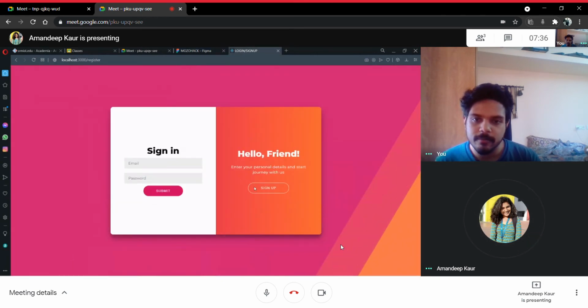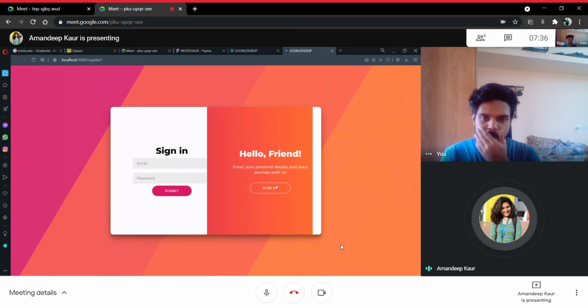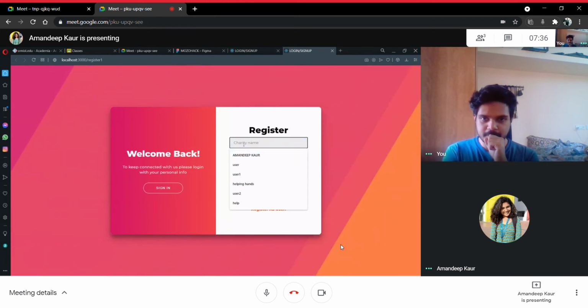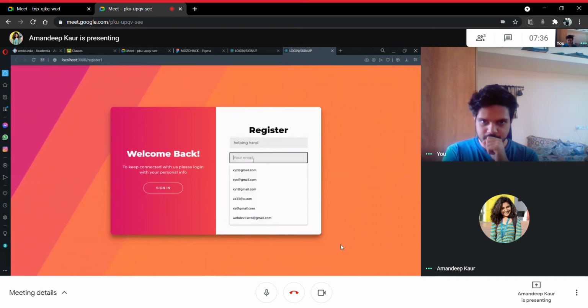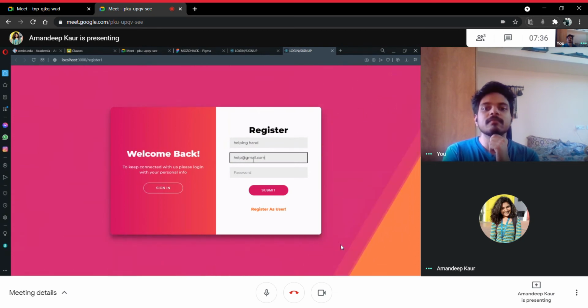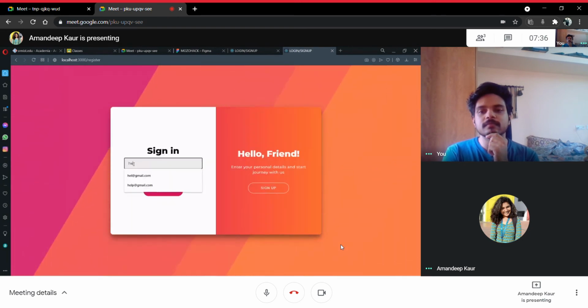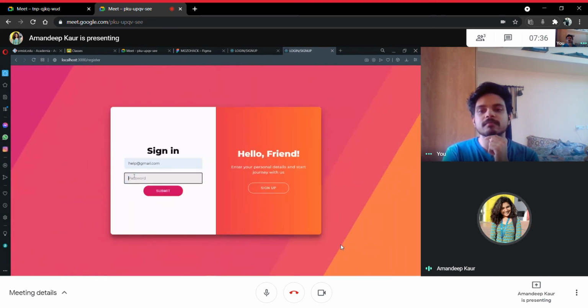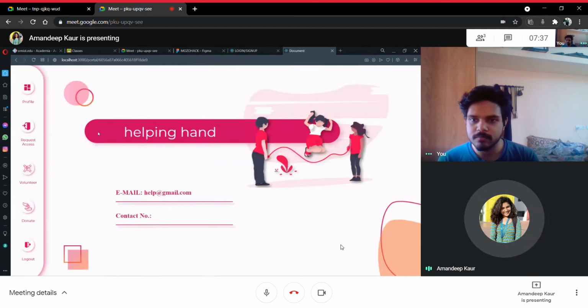So there are two options: register as user or register as charity. Whenever a charity registers themselves, their dashboard will open, in which the charity name they had given will show up.